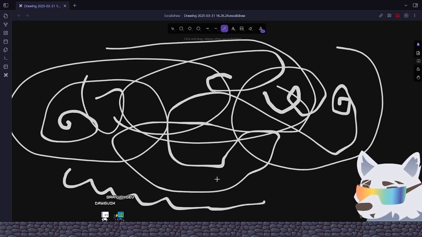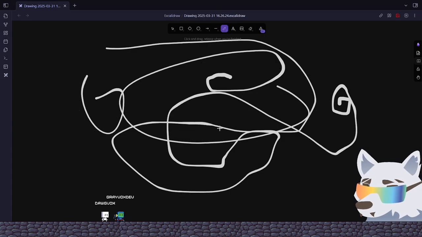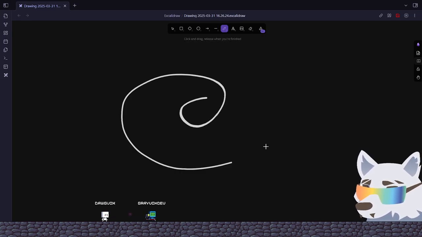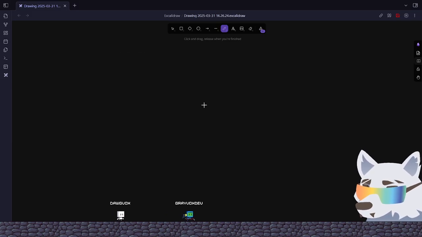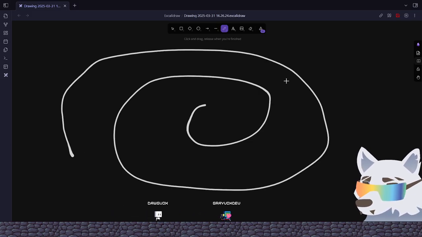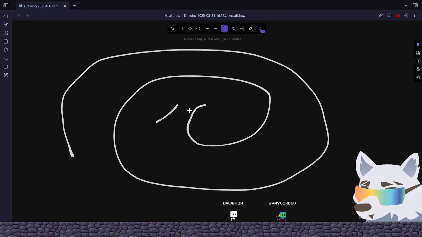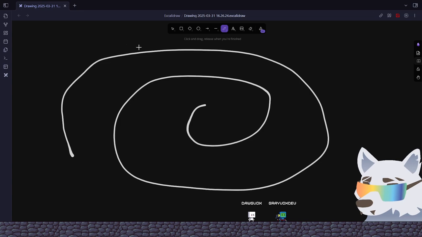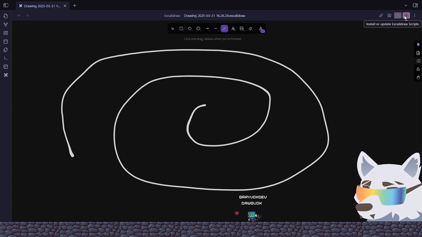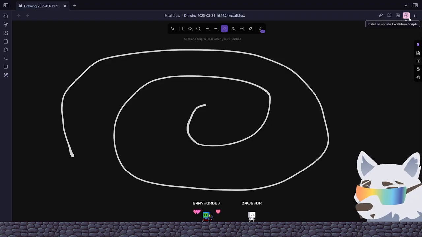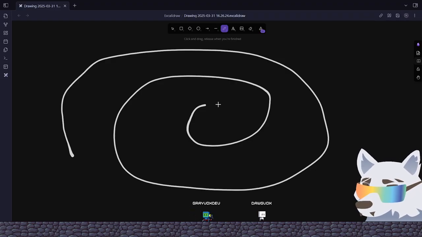And alright, well, this is feeling really chaotic. Let's draw this down a bit. Just a nice little swirl here. All right. I'm never happy with my swirls. Anyway, I'm loving this. If you can't tell, we'll update transclusions. Install or update Excalidraw scripts. I don't even know what that is. I'm gonna have to mess with that.